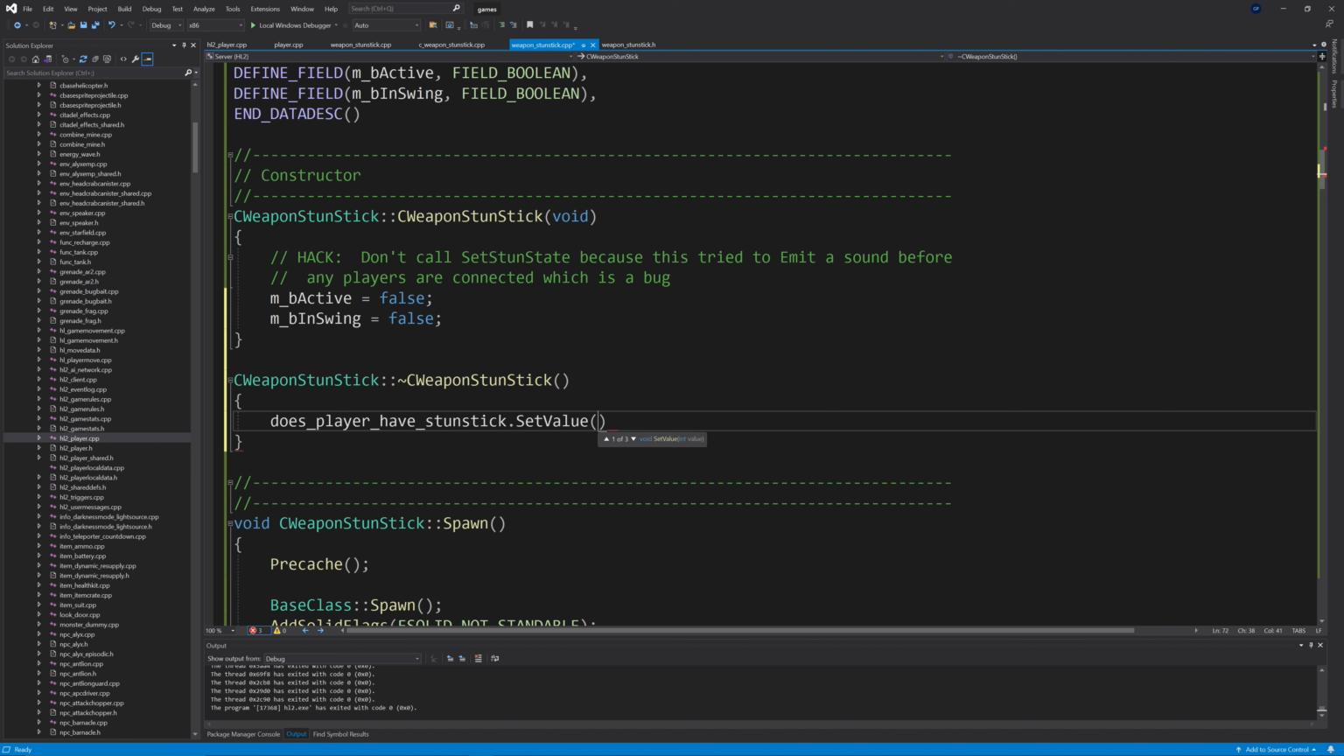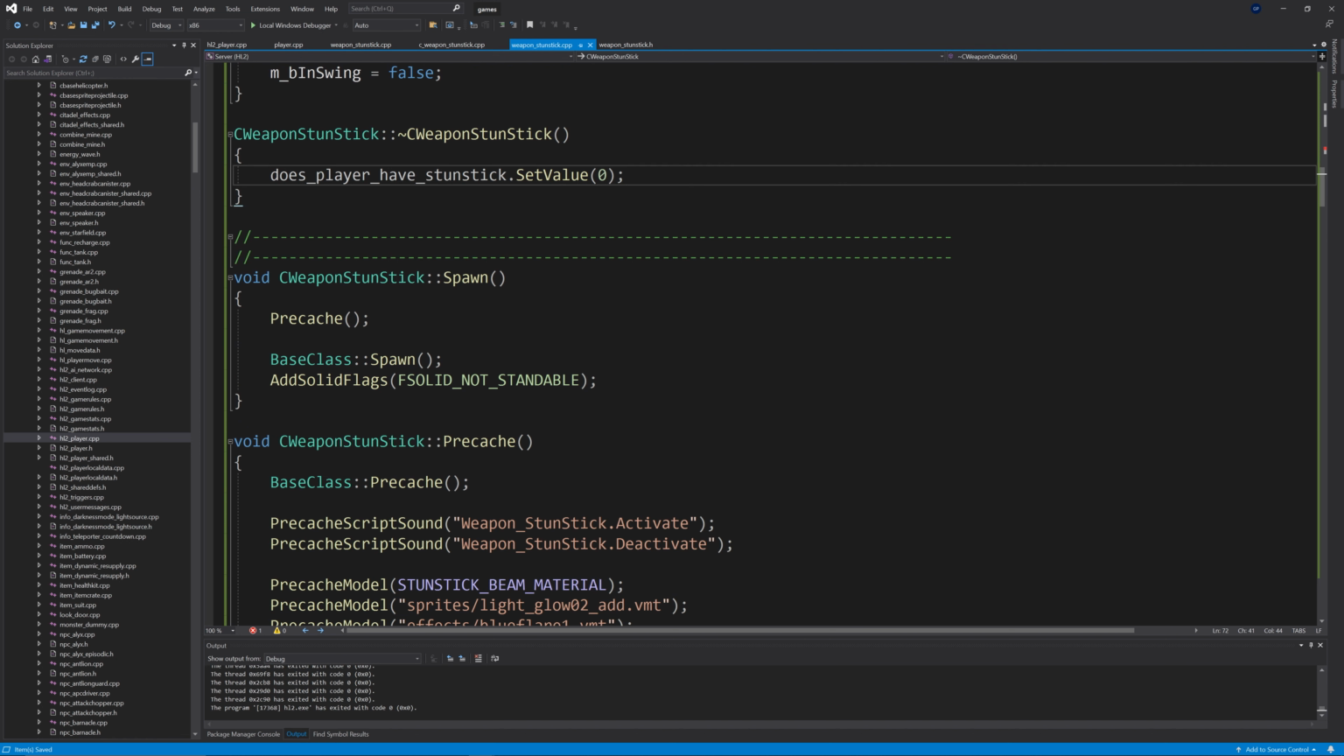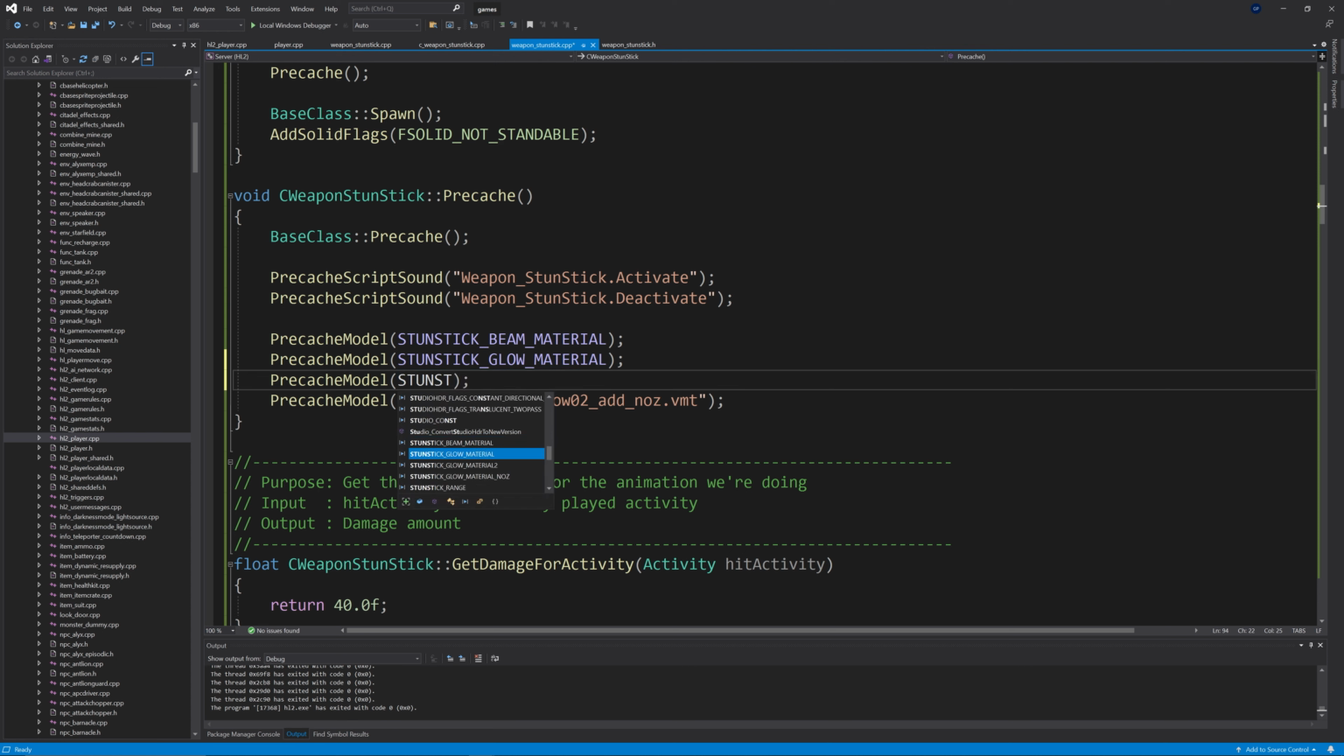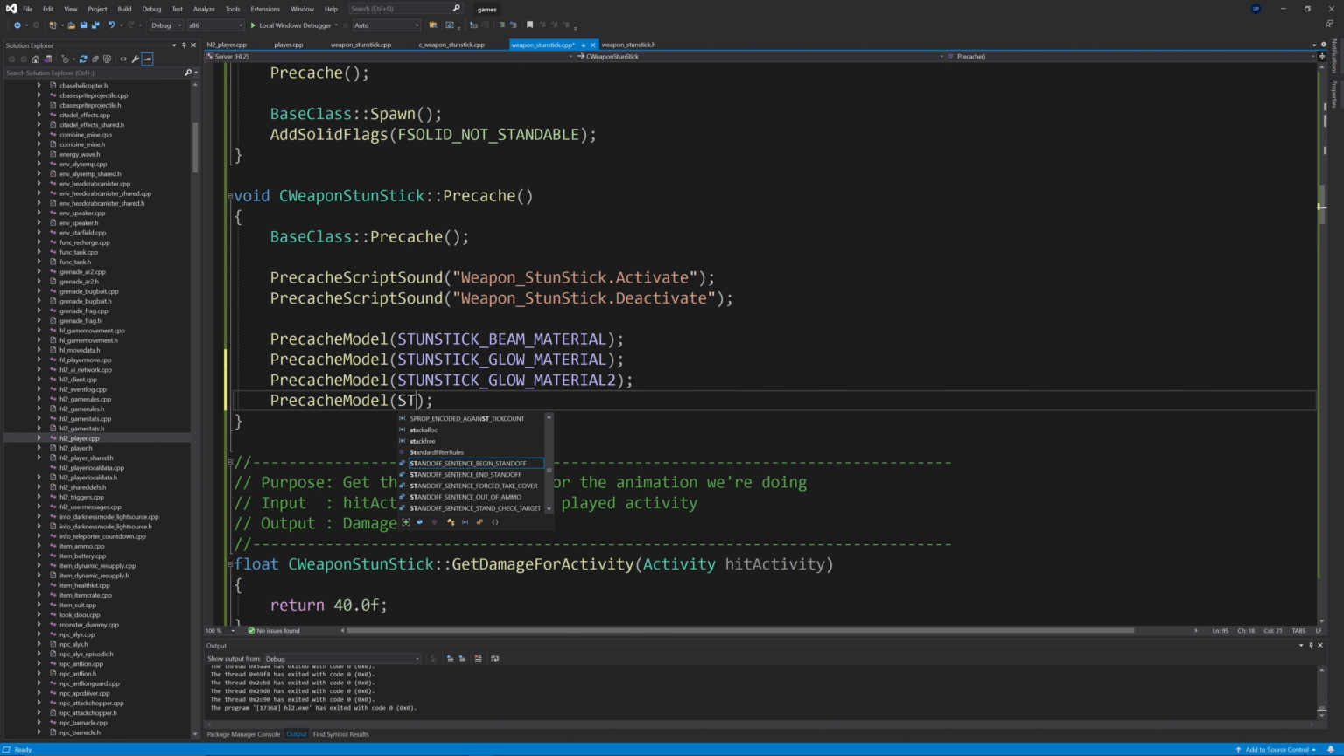And what we're going to say here is does player have stunstick dot set value 0. So what the destructor does in this case is that if the player changes level to a level where they don't have the stunstick, then this convar is going to be set to 0, so they're going to be allowed to pick up a stunstick, and then as I'll outline in later code, the set value and get bool stuff that I'm going to outline is going to check if the player should be able to pick up either the stunstick or get suit battery from stunsticks.